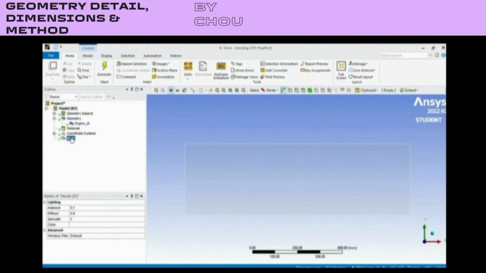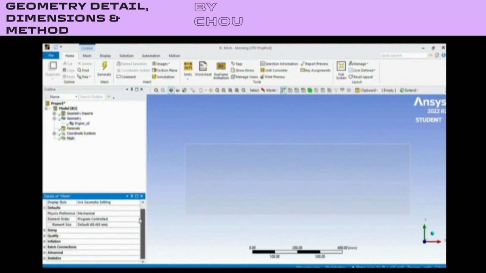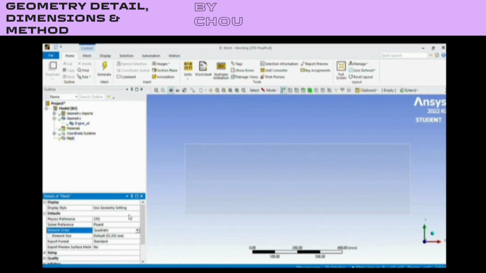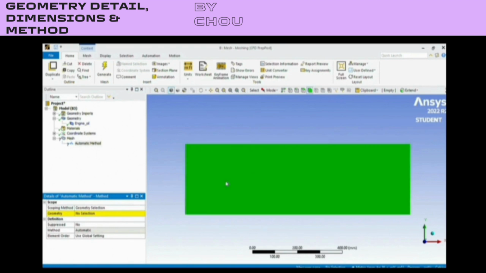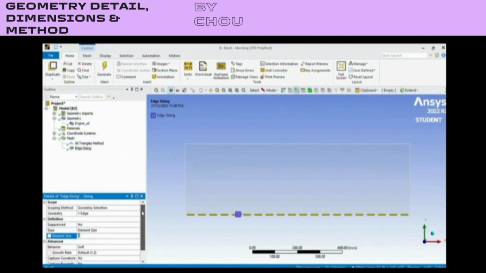For the method, first we create the mesh and then we change the physics preference to CFD. After that, we need to change the element order from linear to quadratic. And then we open the automatic method. In automatic method, we select the rectangle and set it as the geometry. We apply the rectangle as the geometry selection. And then we go to sizing. For sizing, we change the type to number of divisions, and then we set the number of divisions to 1000.